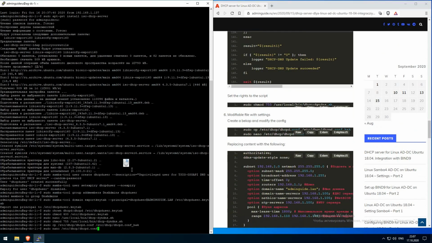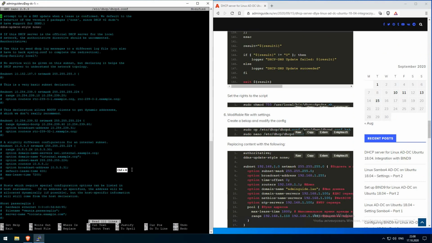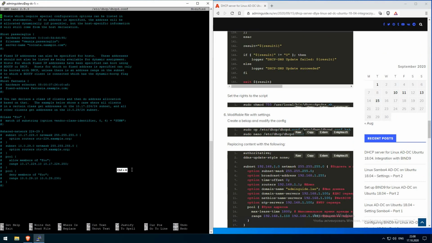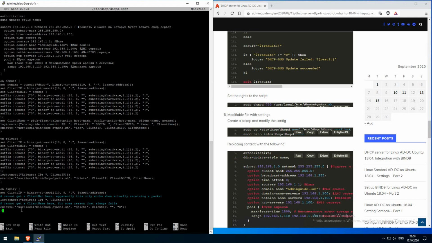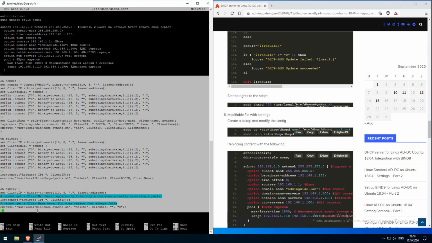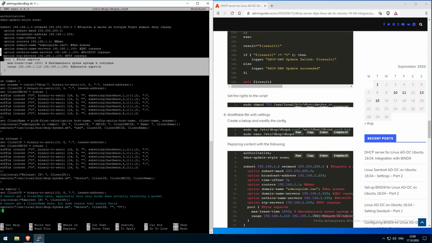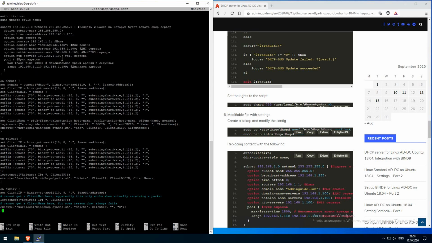Let's backup current configurations and clear the configuration file. We could just delete the old file and create new. And this is our config. This is the part that will help us to maintain our DNS zone, and here is the configuration of our DHCP server.